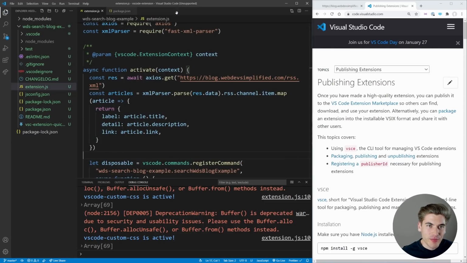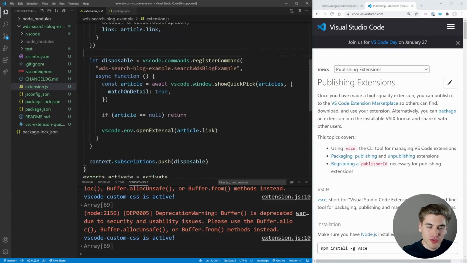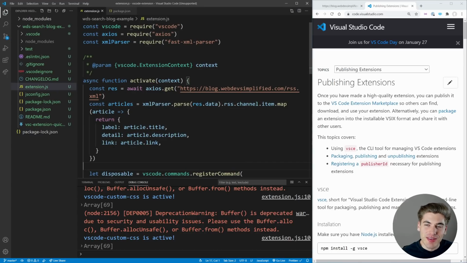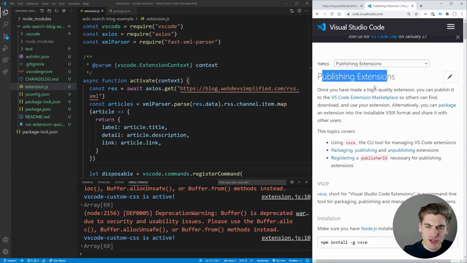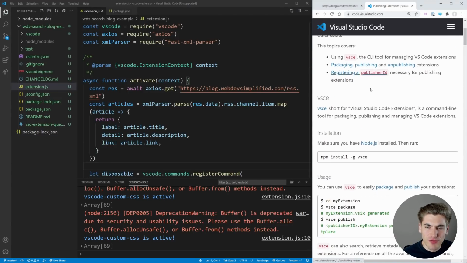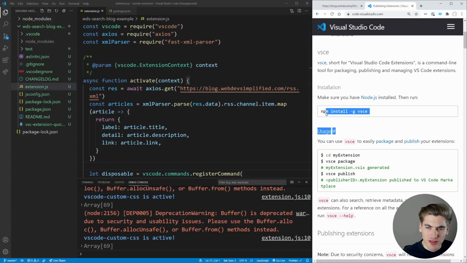We can actually just stop running this because we know that this is the final result of what we want our extension to do. The next step is going to be publishing that extension. So if we go to VS Code, we have documents for publishing the extension, and this documentation is really easy to follow. First thing we need to do is install this library right here called VSCE. This is just going to help us with publishing everything.